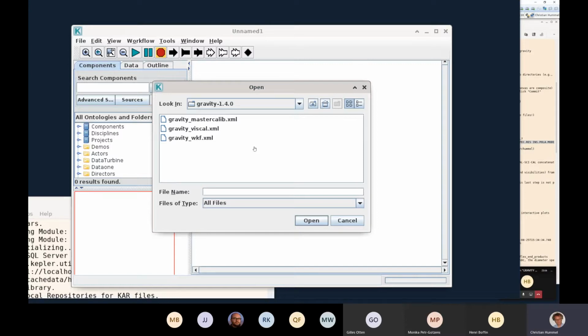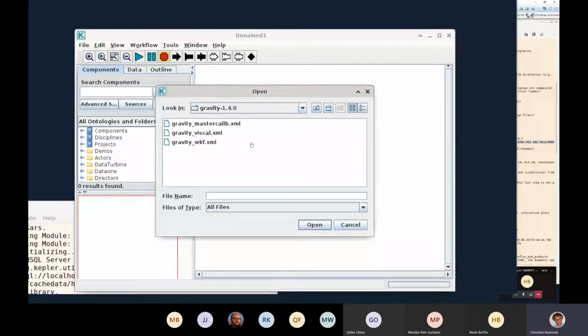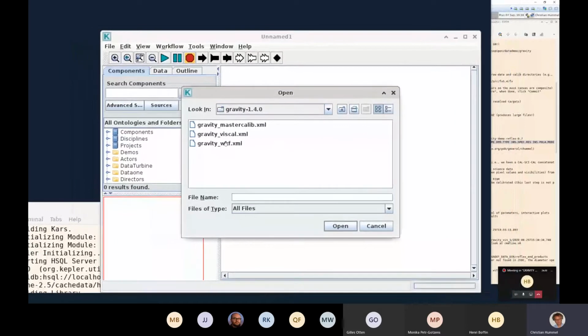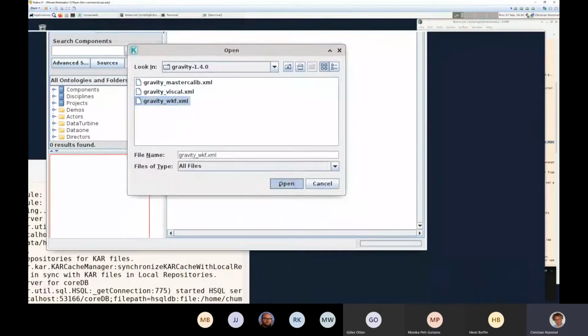It also starts with the raw science data, as I described before, but with the master calibrations for P2VM and the calibrator stars. We won't use that workflow today because it's just a shortcut. And if you're in a hurry and you don't have much disk space, you can use that. And we will use gravity WKF, and we open it.